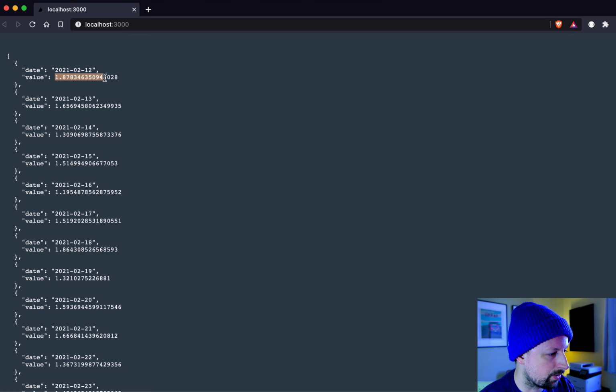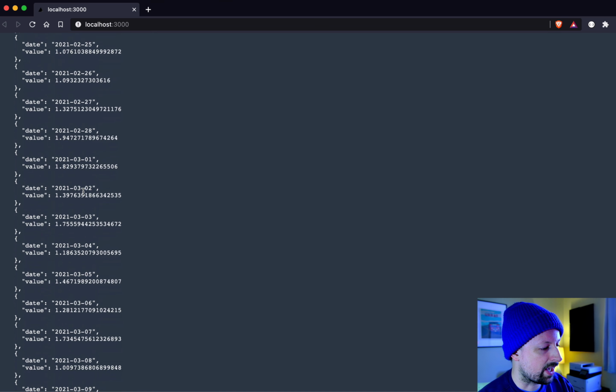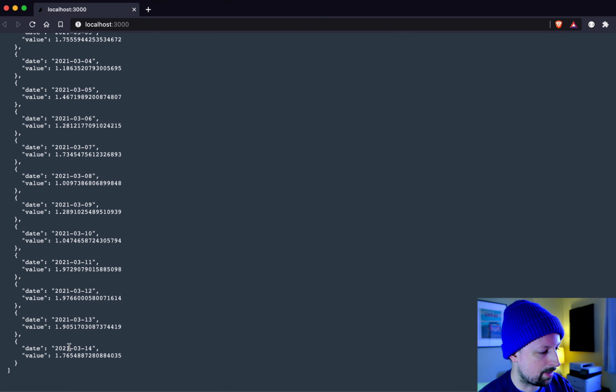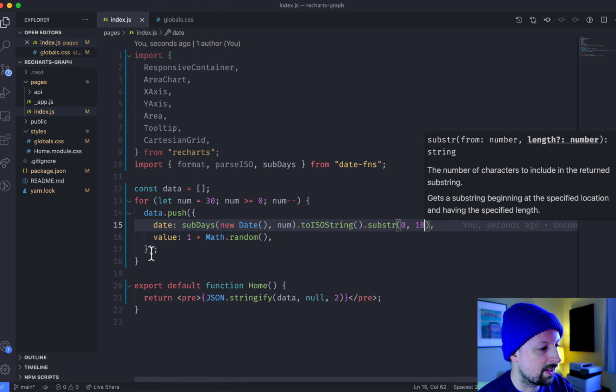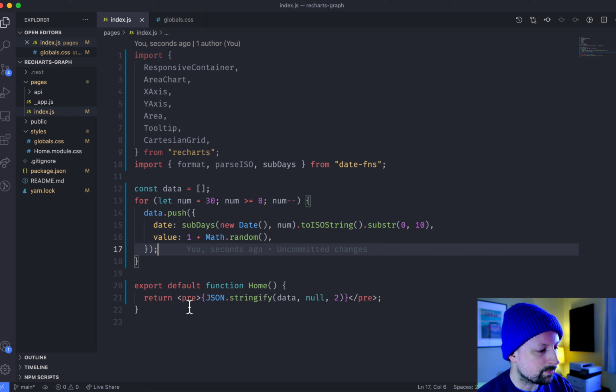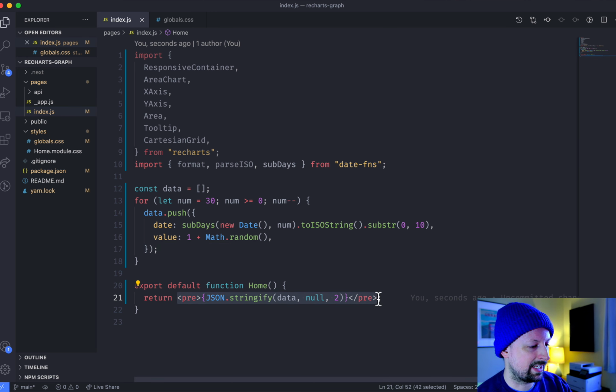And then you can see here the value, so 1.87, 1.65. So that gives us all the numbers down, and it steps up to today's date, which I think, yeah, it's the 14th. So that appears to be working, but we're obviously not going to be showing the data here like a pre.